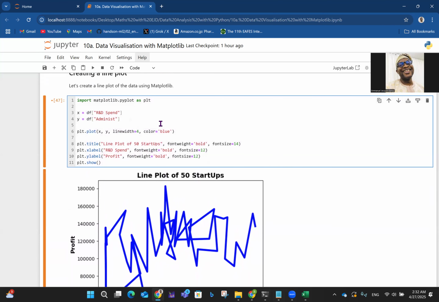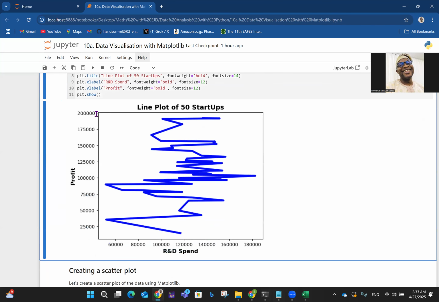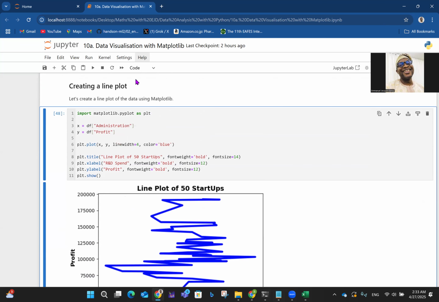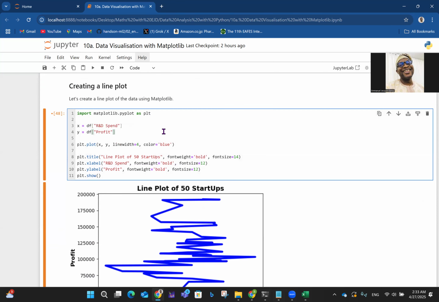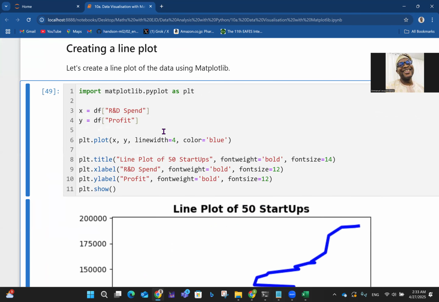So let me change it back. Instead of R&D, how does administration spending, like spending on administrative duties, affect profit? The spelling must be right. So the administration, it's neither here nor there. Now we are talking about administration, mind you, not R&D spend. So administration against profits, right? There's no clear pattern, it just keeps being that way. So let's take it back to what it was. Okay, so this is what we've done here.